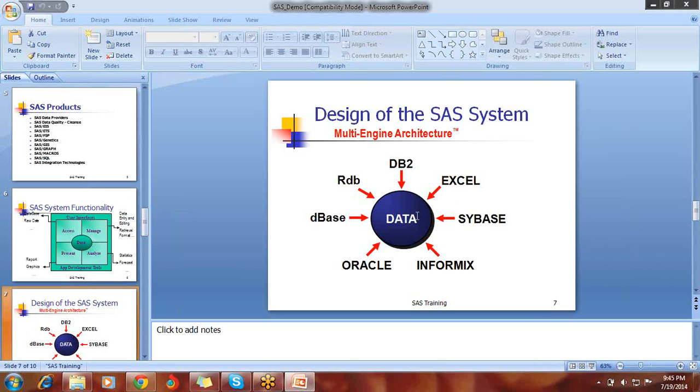You can import the data from Excel to SAS, and you can export the data from SAS to Excel. So import and export, in any of these formats. From Oracle you can pull the data, from Sybase, from Informix, into SAS, make the changes, and send it back in the same formats to the client, because the client doesn't have SAS, right? That's a major reason he's hiring you, a SAS professional. So this is the multi-engine architecture. That's what I mean to say. This is one of the reasons why SAS is predominantly used.